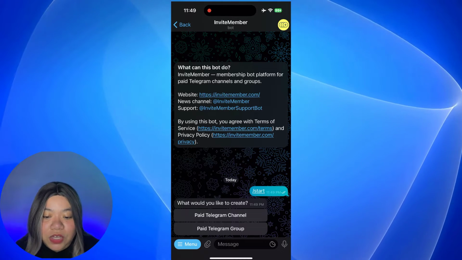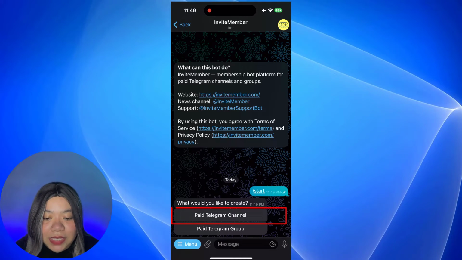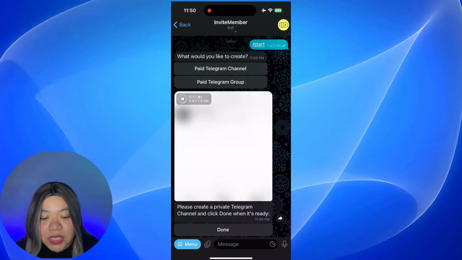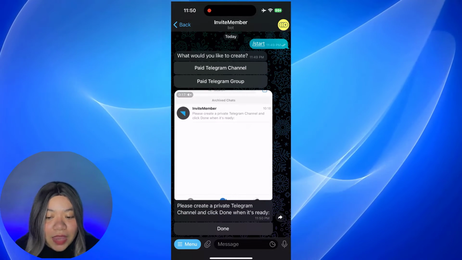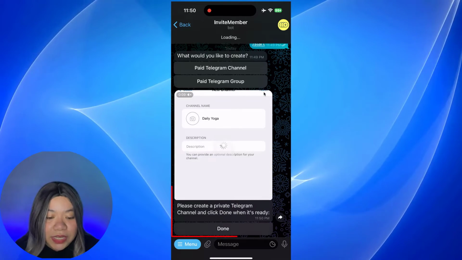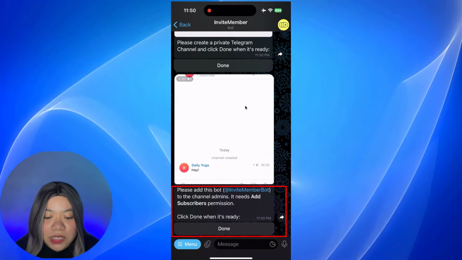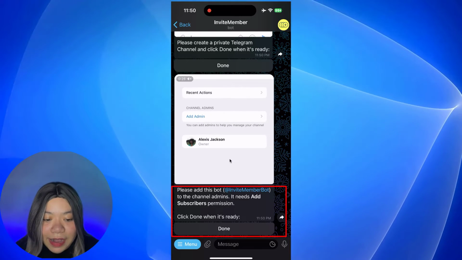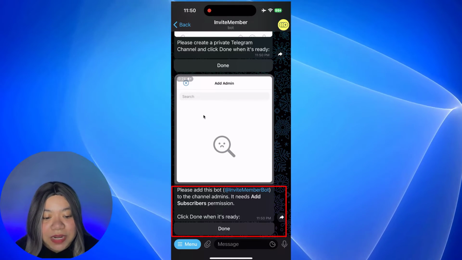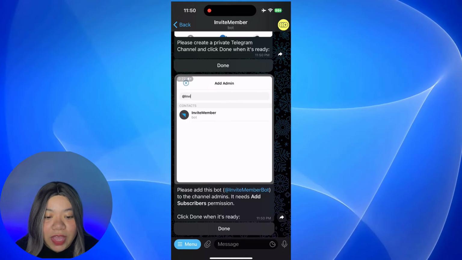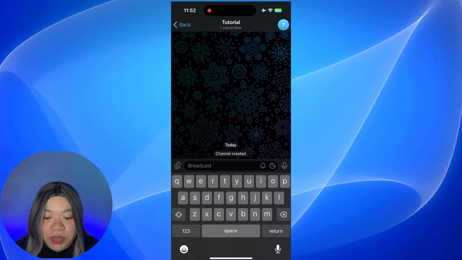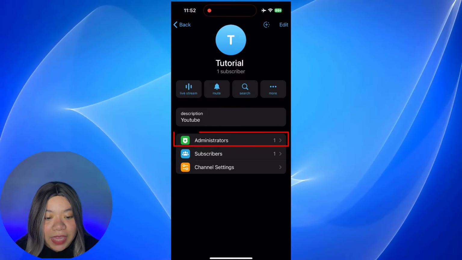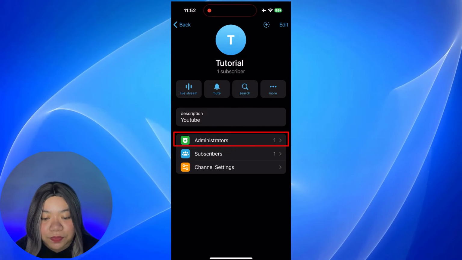And then once you have done that, we want to select paid Telegram channel, or paid Telegram group if you've created a group. As you can see, it's now telling you to create a channel and we've already done that, so we can now select done. Once we select done, we now need to head over to our private channel and add Invite Member as an admin. So we need to head back over now, go to our private channel, click on our username at the top of the page and click on Administrators.